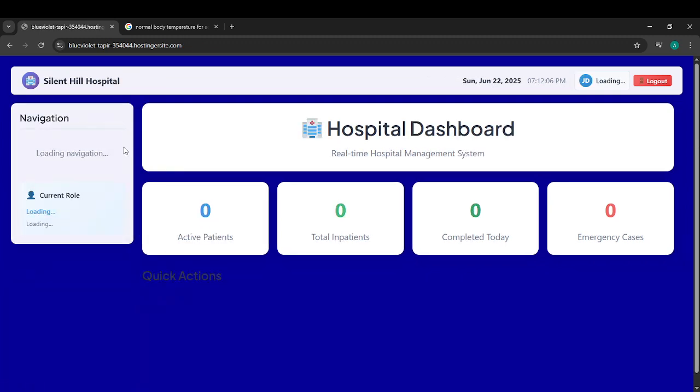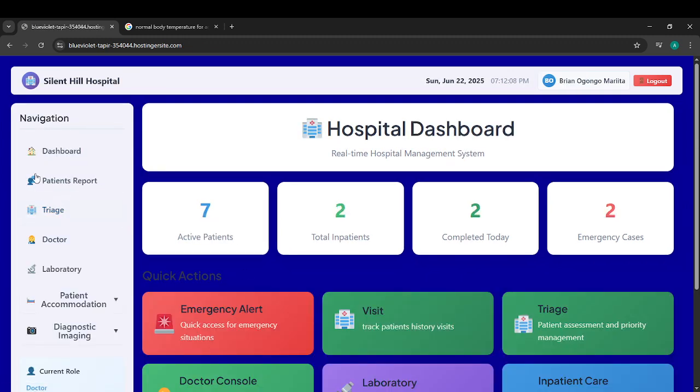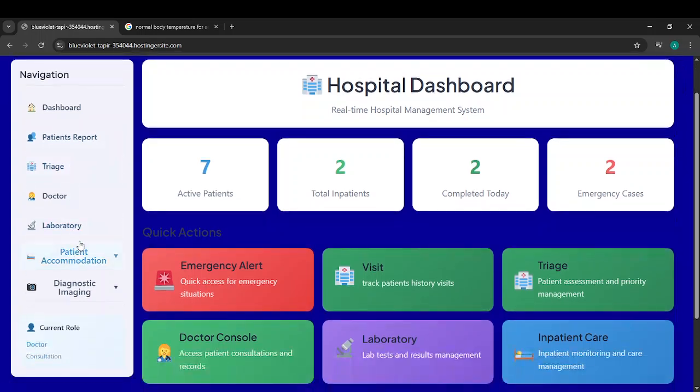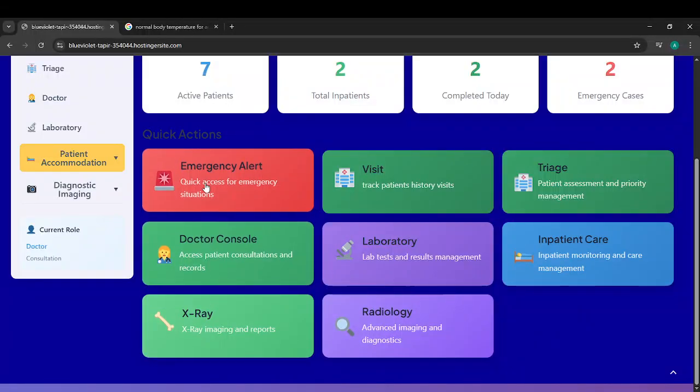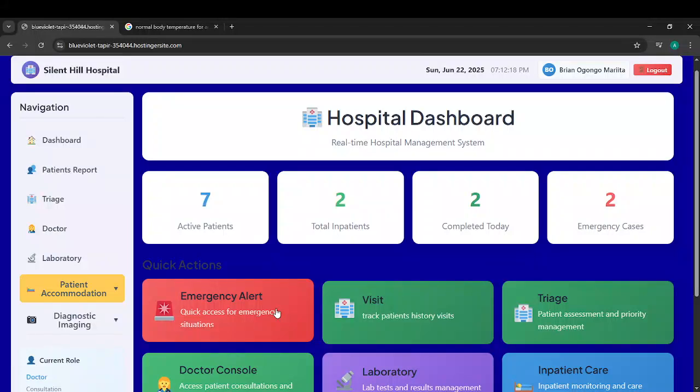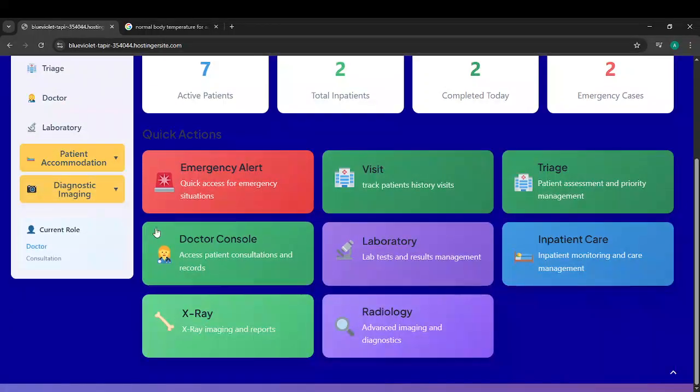So yeah, that is the doctor's dashboard. As you can see, they get to see more options compared to the nurse, also compared to the receptionist, and pretty much everyone besides the admin. This is the person who gets most access to the system. So yes.